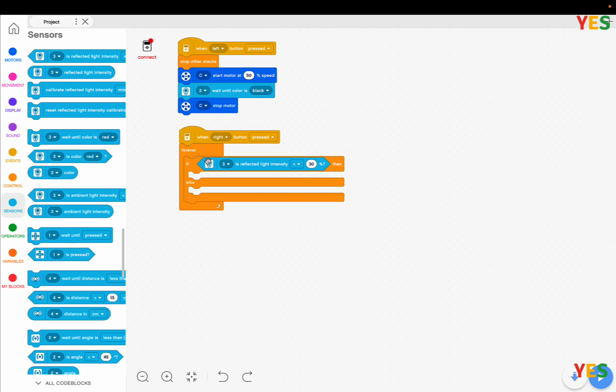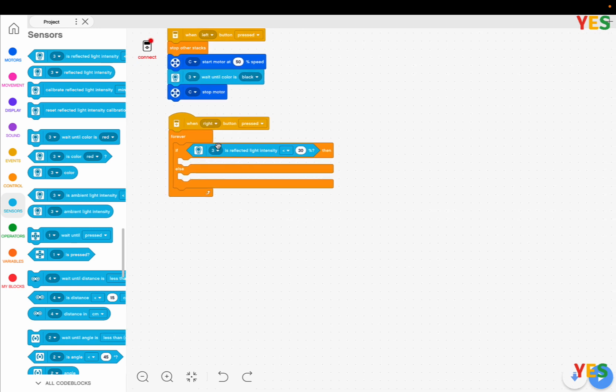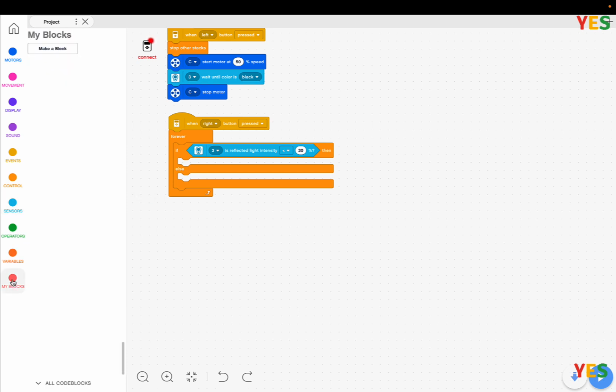I explained this in the last follow the line episode, so I think you get why we put 30. This 3, I think I forgot to mention, is the port you chart. If you put 1, 2, 3, 4, it's whatever port you have it plugged into. And then we're not going to start moving first.